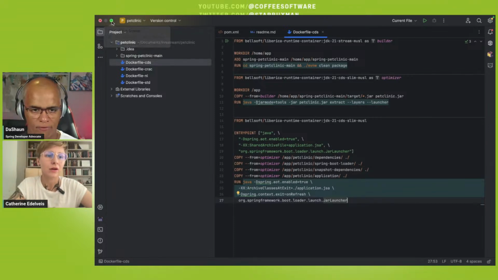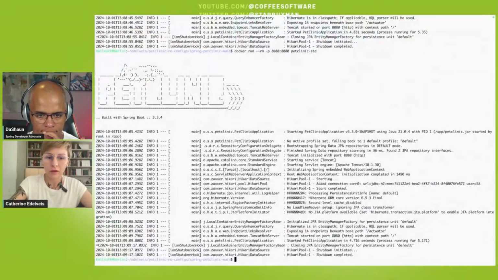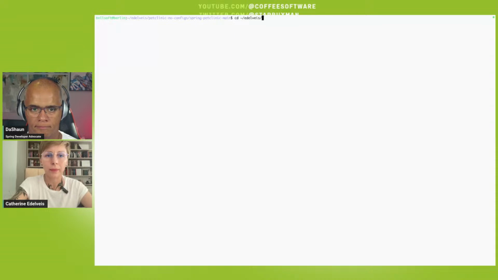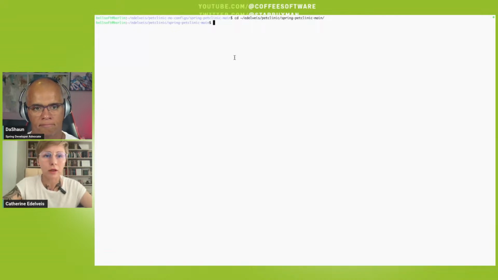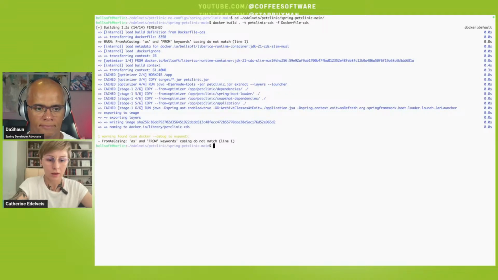Okay, let's take it for a spin. Let me clear the screen. All right, so we move to the folder where my project is with the AOT enabled. And what we're doing is building the Docker image. We're going to call it cleaning CDS, and we're using the Dockerfile CDS. As simple as that.